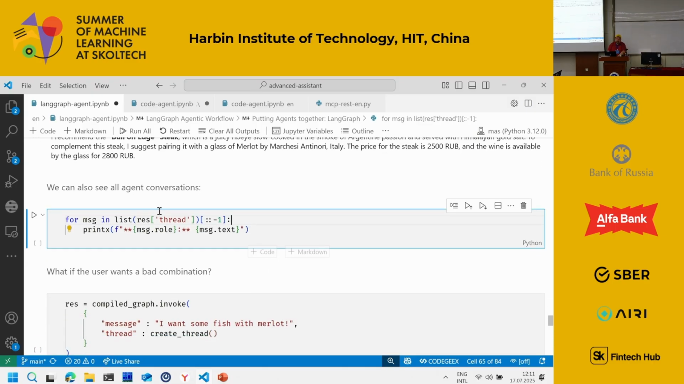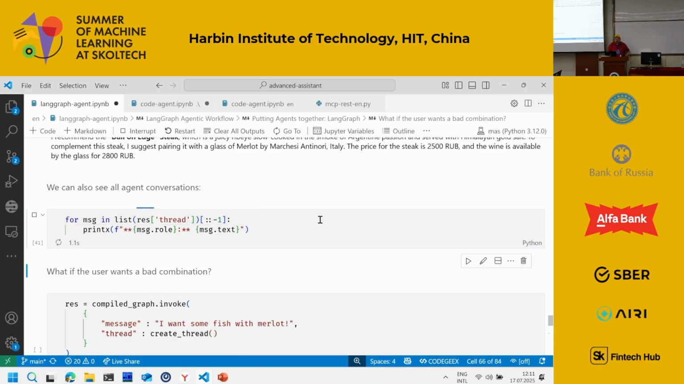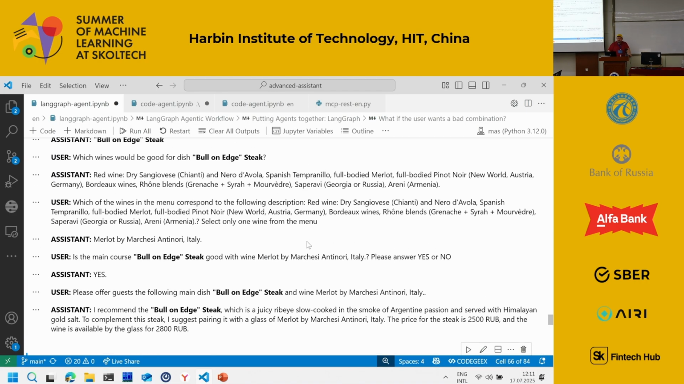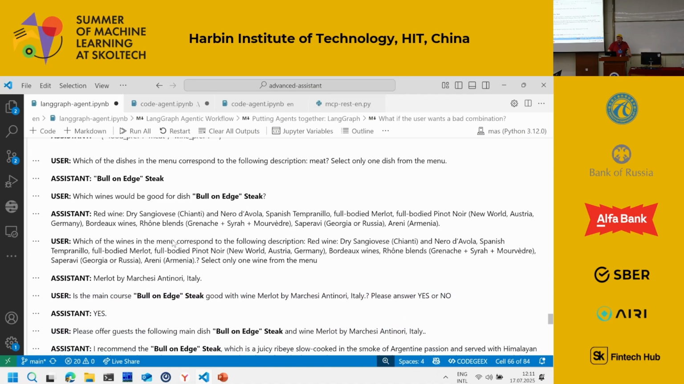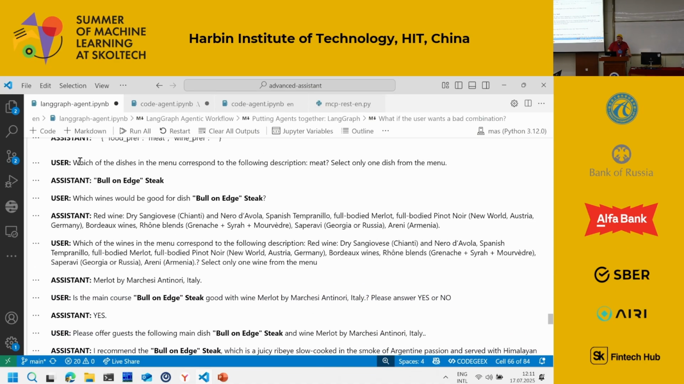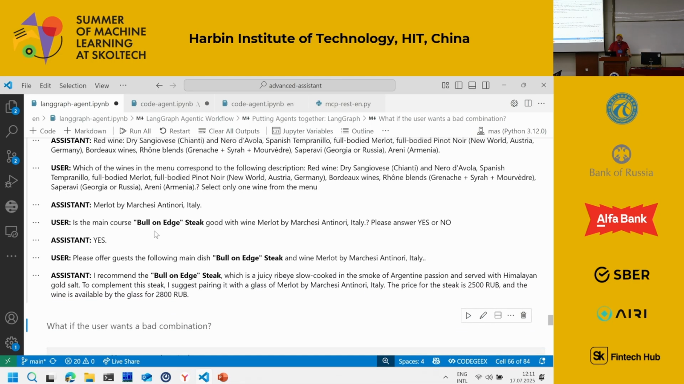We can also have a look now. We have the thread of communication between agents. We can see how they talk to each other to figure out the answer. They actually talk to each other in natural language. You see, the user asks which of the dishes in the menu correspond to the following description: meat. And the assistant says ballon aged steak. Which of the wines would be good for this dish? This is the question to the sommelier. So it gives the answer. So those agents communicate in one conversation thread.